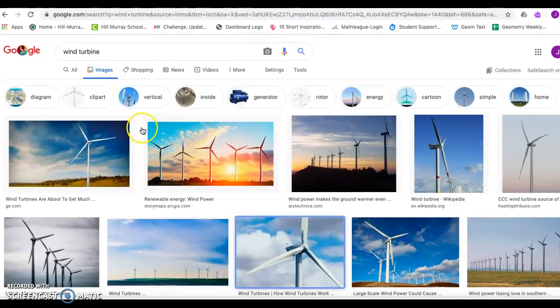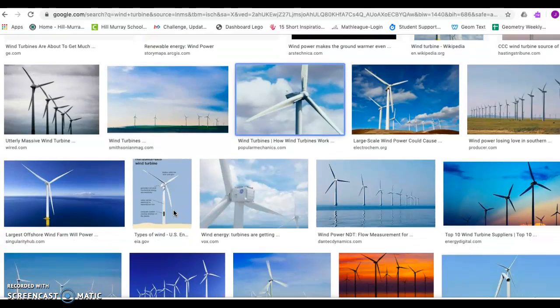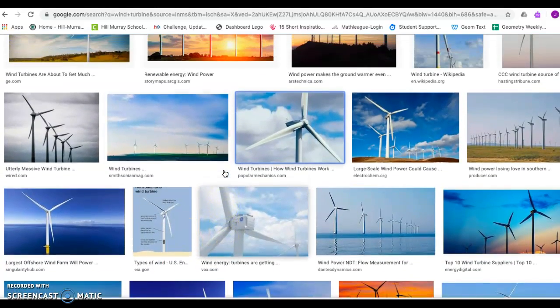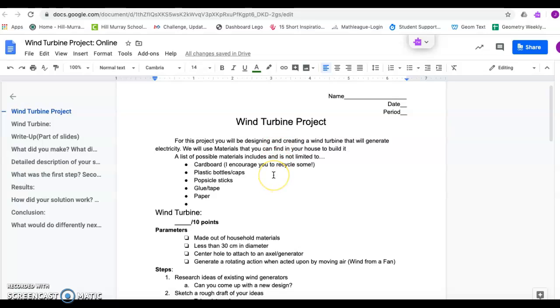So what you're going to do, you in previous days have been looking at different types of wind turbines. I just did a Google search of wind turbines. You are going to create your own. Obviously they're not going to be giant. In fact, we'll talk about the size in a second. One thing that's going to be a little bit different is we're going to chunk this project up so that you're doing a little bit of the write-up as we do some of the project itself.